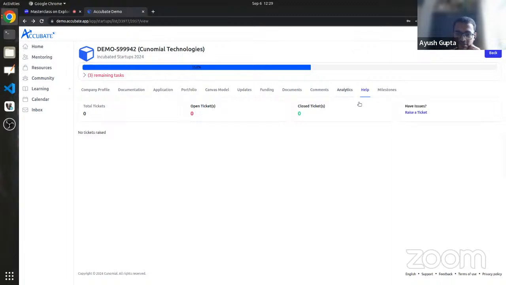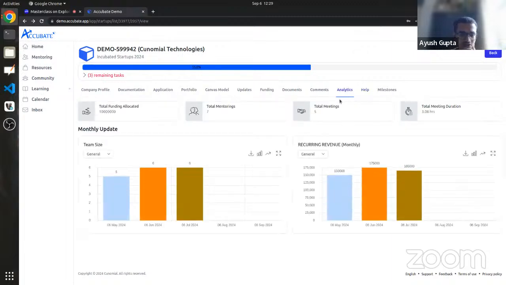Okay, let me cover this milestone analytics section also. This basically shows you what is happening with you: what total funding has been allocated to you so far, what total mentorings happened with you, what total meetings happened with you, total meeting duration. And based on your monthly update which you have filled, we will be showing you the analytics. That is how you are progressing. For example, this month you were having 5 members, then on 6th June you increased 1 member, then on 6th July you remained at the same level. So that's how you can see the analytics for your progress based on the updates which you are filling. Okay, so that's how the total startup profile is.